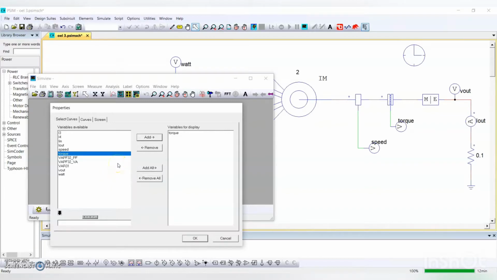And then the other parameters that we need to choose after this are output current, speed, torque, VA voltage, VAR voltage, power factor, input current and output power. There are 9 parameters that we must produce the output waveform for, to get the value of that waveform. Okay, and then we click OK.